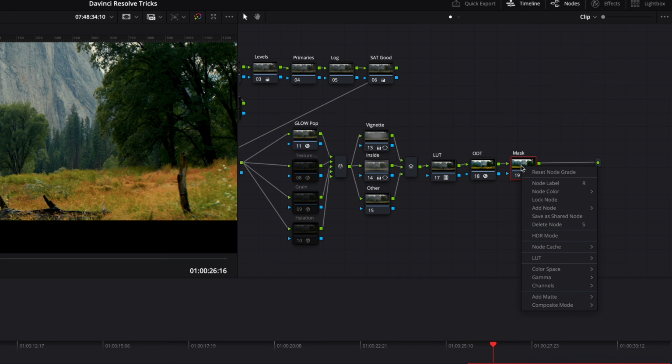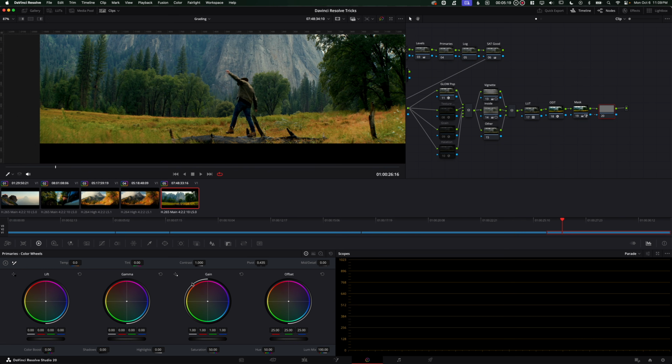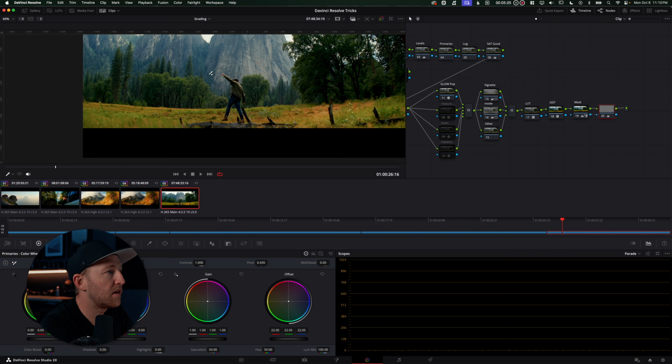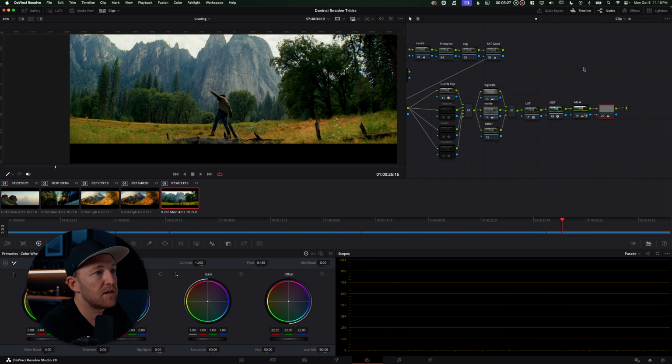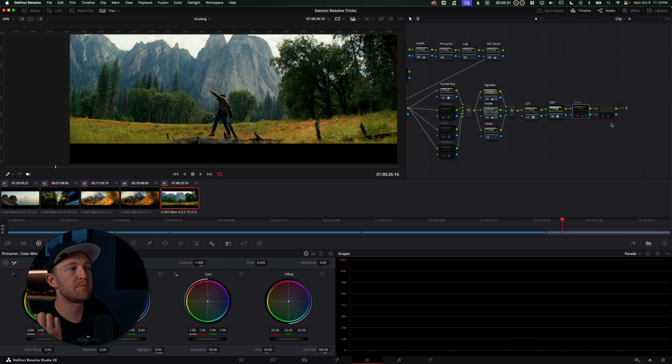We could then right click here and add an outside node. So that's going to take everything outside of the mask. And now maybe I want to just drop down the offset a little bit there. So if we look at what this has done with this little inside outside, it just made your subject pop out just a little bit more on the frame.